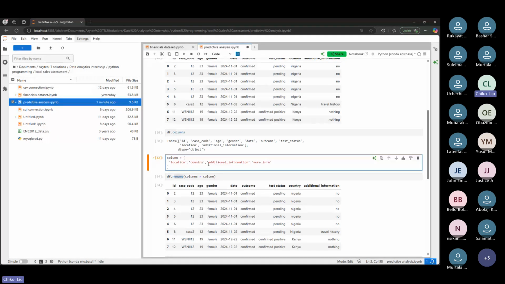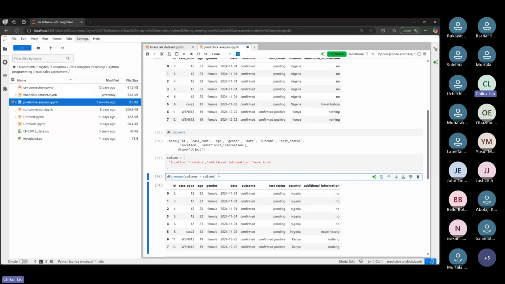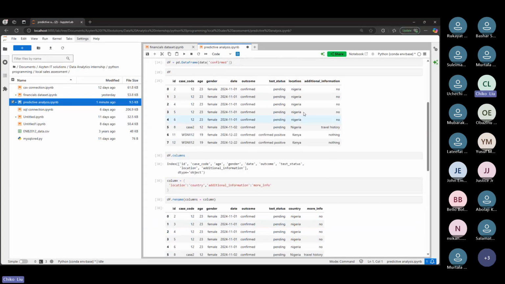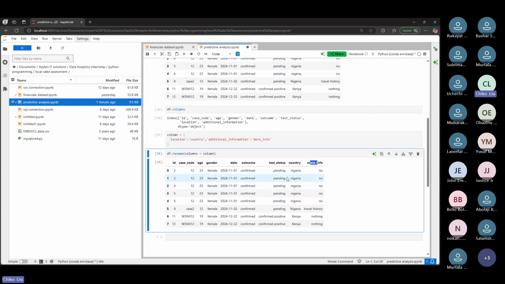I can run it, and I'm going to run the next code, and you can see that what was additional information before is now what? More info. So that is one way to do some data manipulation.